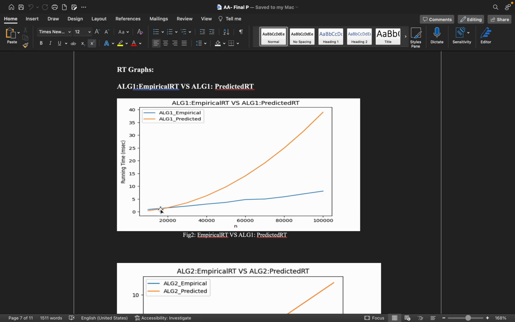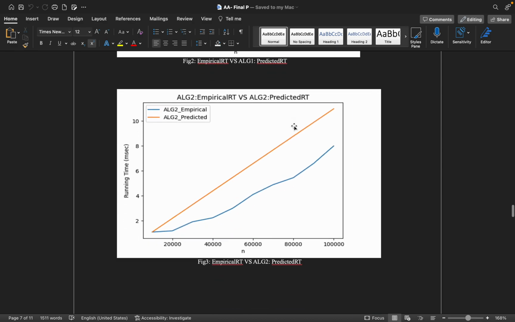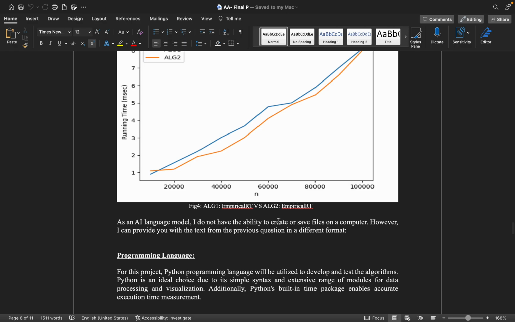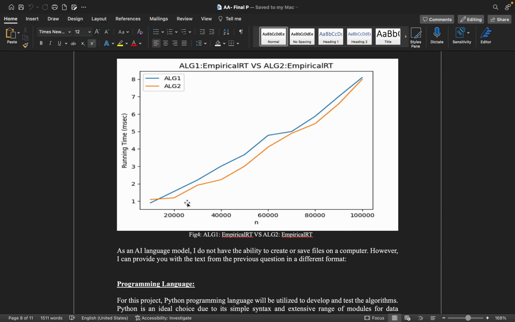At 10,000, the predicted value shows an increase up to 5, and it goes slightly down and slightly up for the empirical. Here it is a straight line for the empirical, compared to algorithm 2. So this is the main advantage of the KMP algorithm. Predicted and empirical will both be in the upper values.